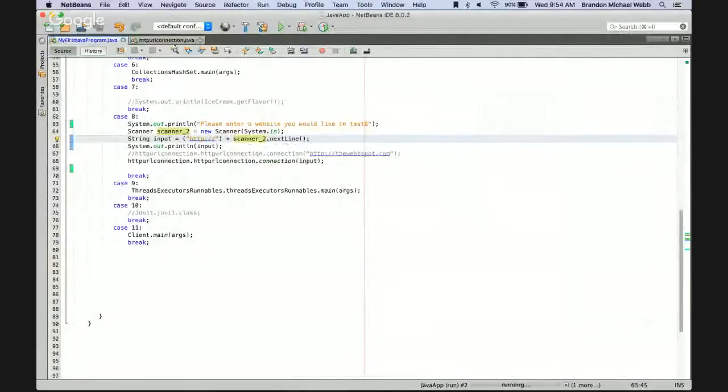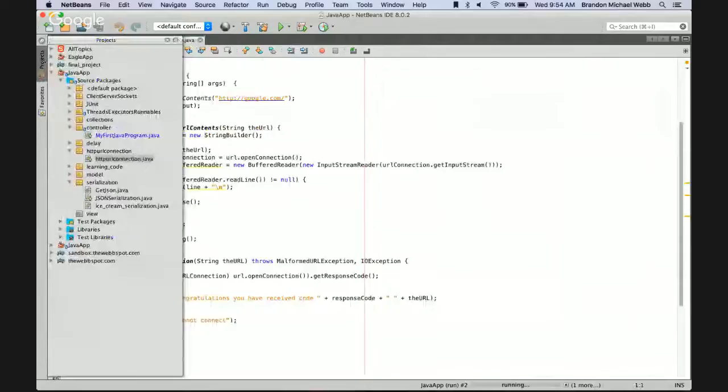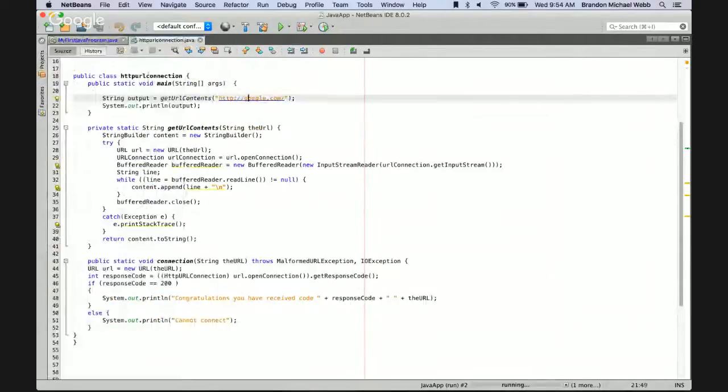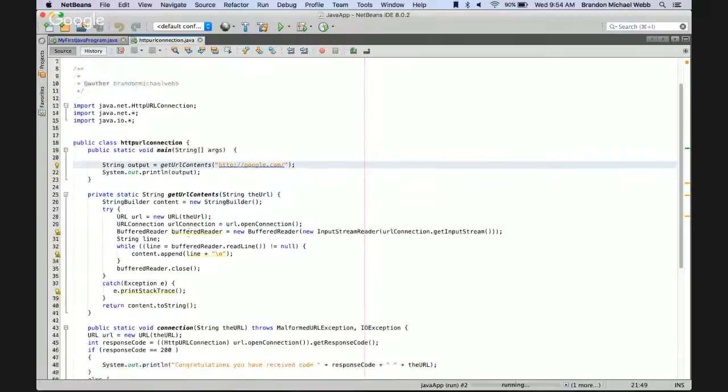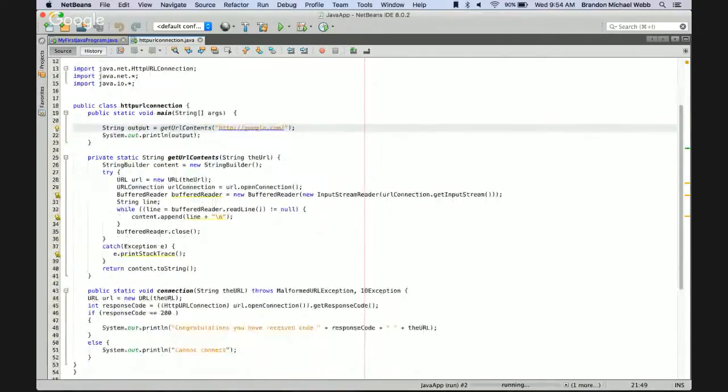So as you can see here, I have this HTTP URL connection inside of my class. What I've done with this is I first created just a simple HTTP URL connection using this method called getURLContents. But I wanted to get a little bit more advanced. So I created this new private static part of this class, and I actually use this getURLContents. And what it does is it builds a string, and it outputs all the stuff.